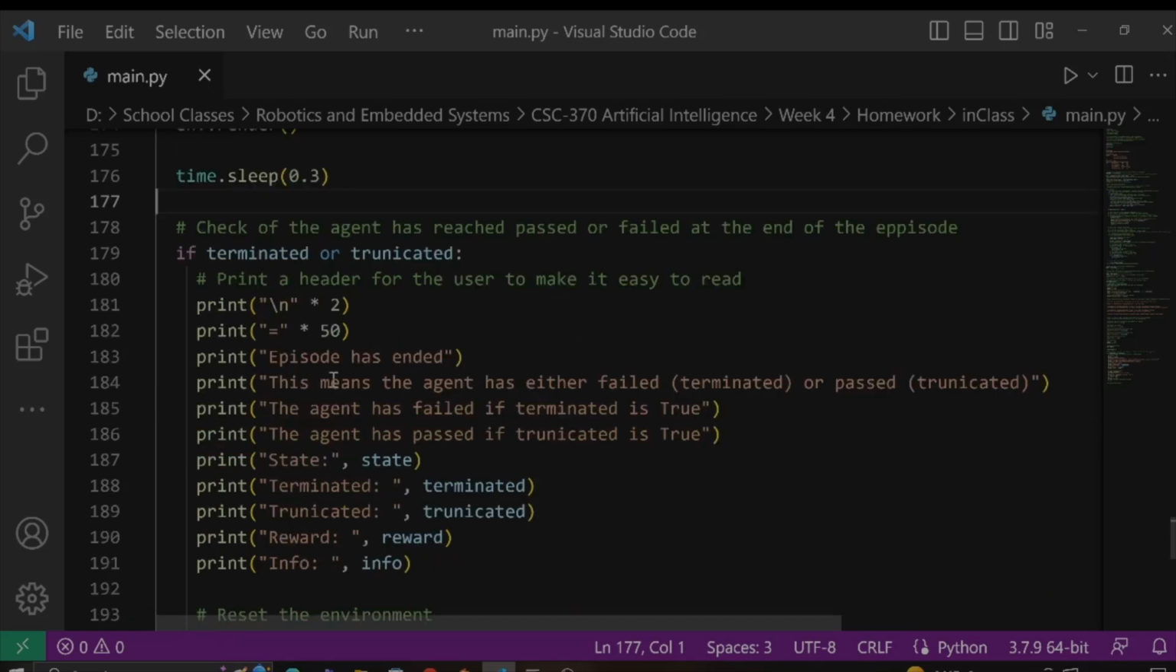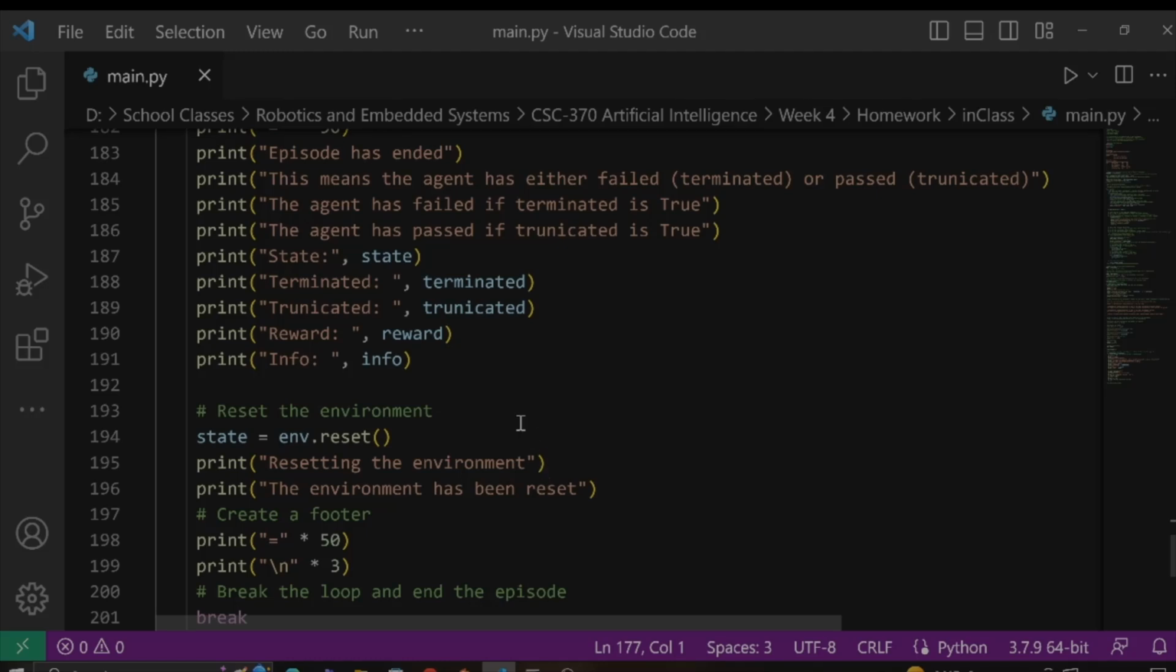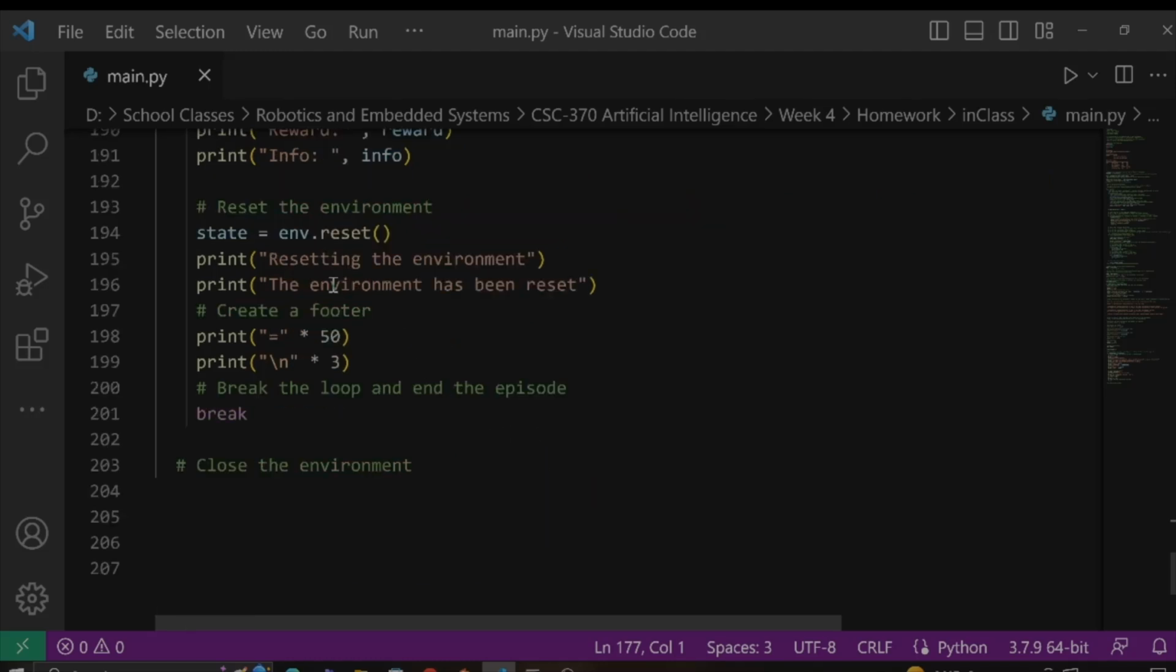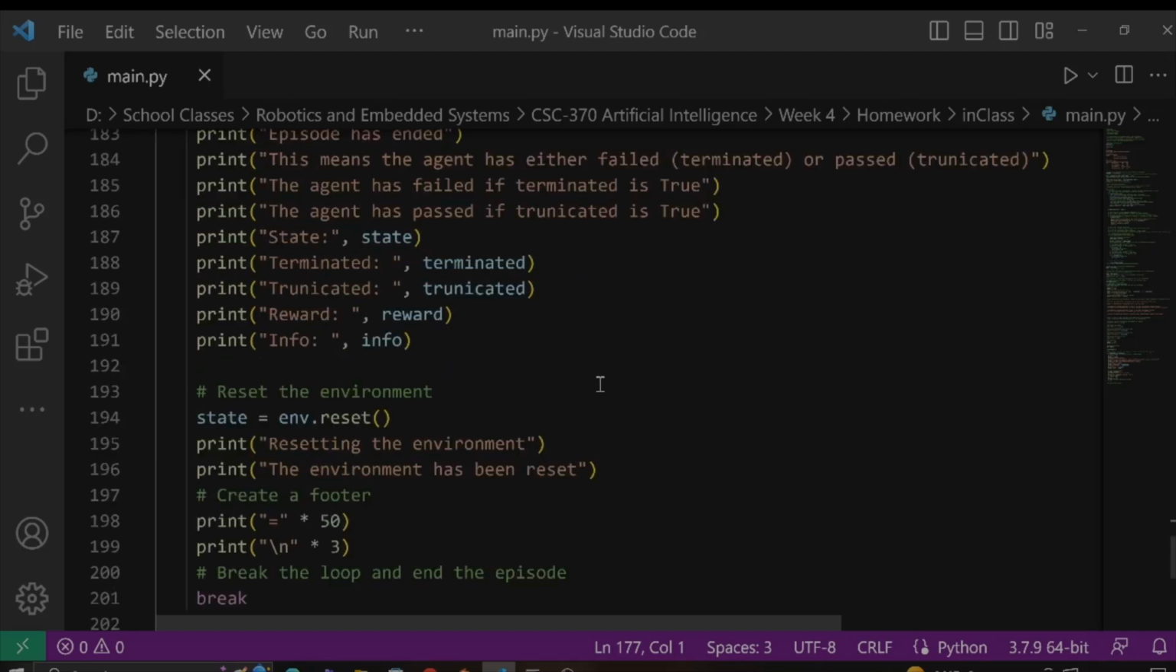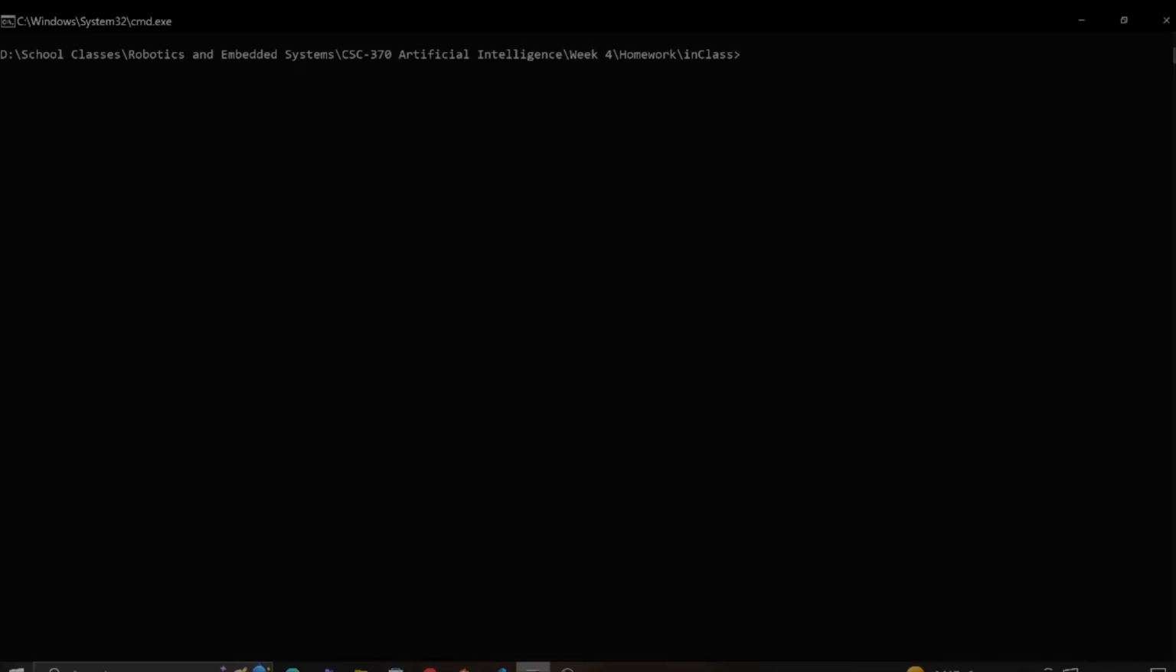And at the end, it will tell us if we won or the reward. If it's been terminated, it'll also tell us, and that the environment has been reset at the end, and make some pretty stuff so we can read it better. Okay, layman's terms done. Now let's run the program.